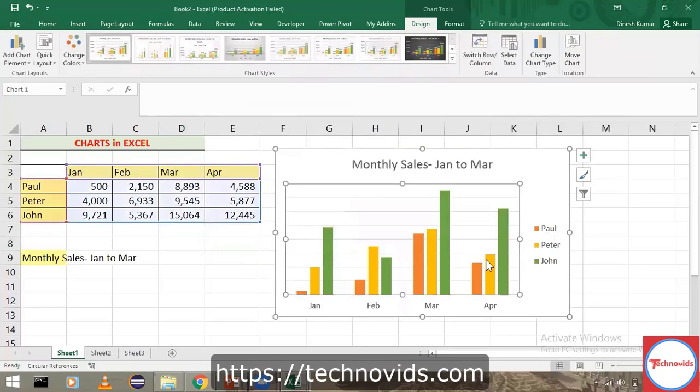Now it has been updated properly. I click OK. Now it's fine, right? So I have included my extended data as well in my chart. Your chart gets updated accordingly. That's how you select the data. Fine, that is one option.